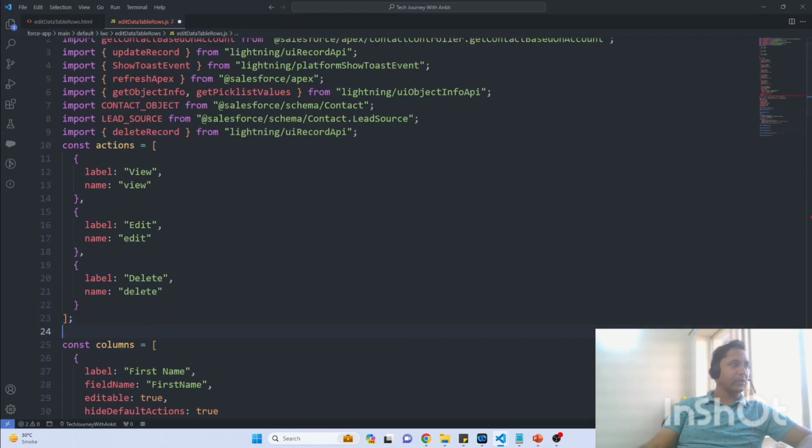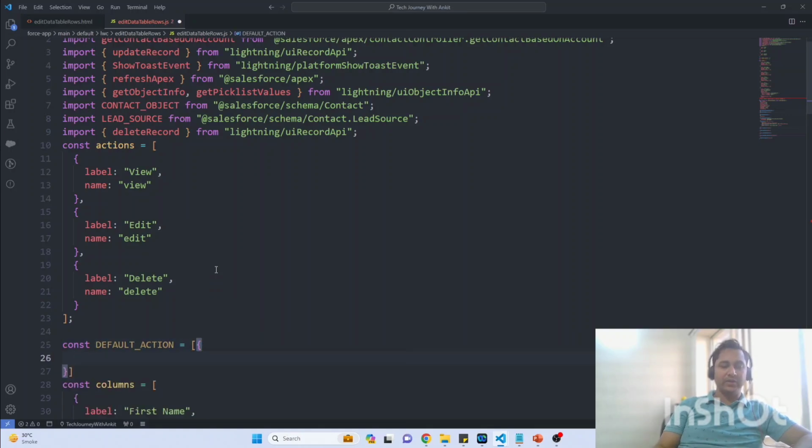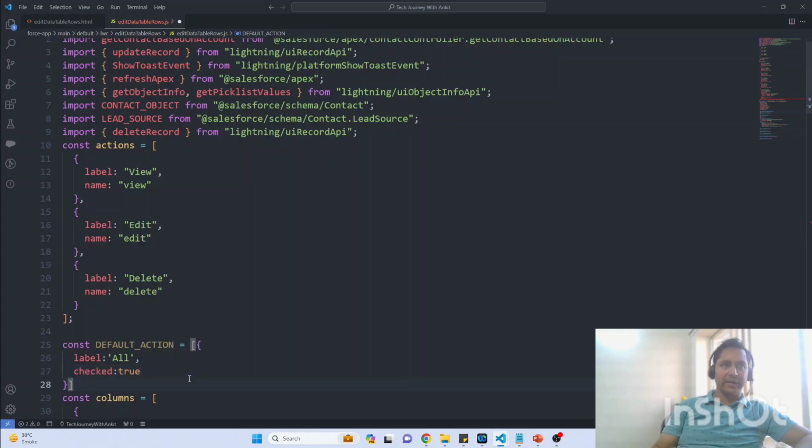Let's say I am putting that constant name as the default action. You can give any name, it's completely up to you. I am giving the name as the default action, because that is the default action that I need to define on my component, which is nothing but an array. And in my array I have three values. First is the label. I am giving the label as All. Second, I am defining the checked attribute here, and I am putting the value as true. And the next thing that I am defining here is the name.